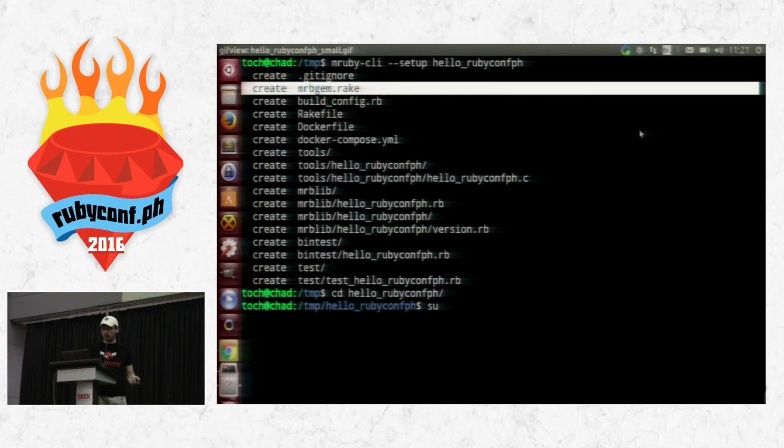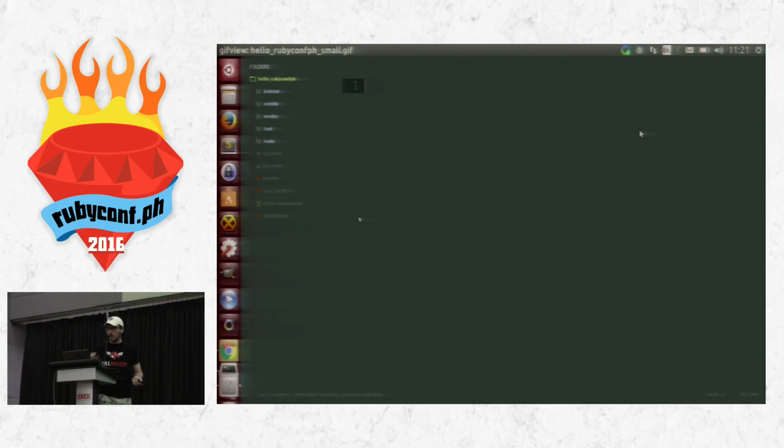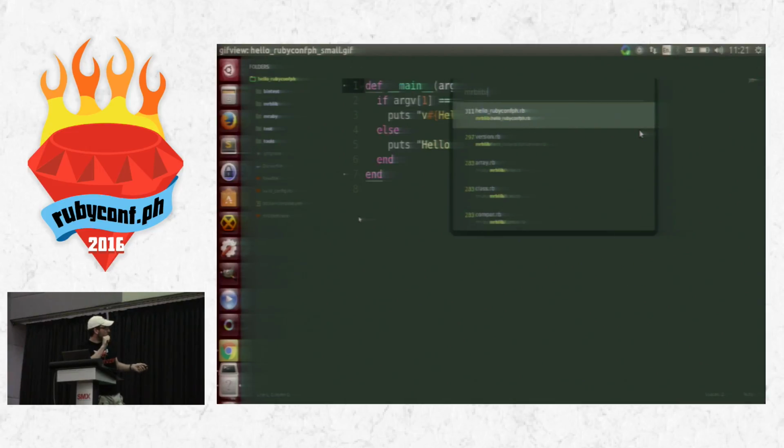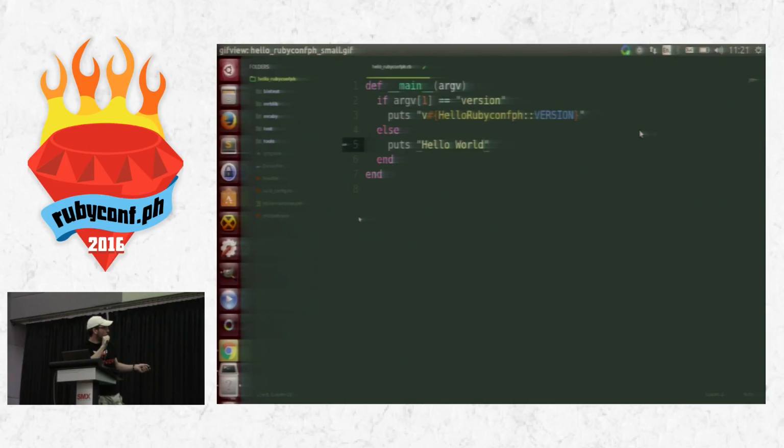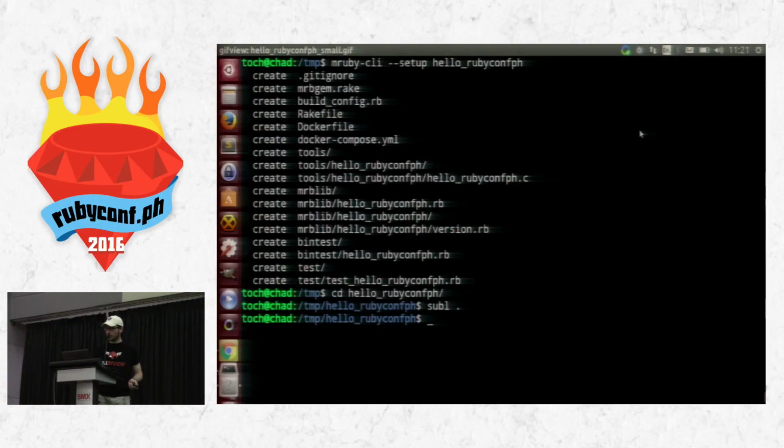So let's get into the directory of the application, open the source code. What we want to do is to output "Hello RubyConf Philippines 2016". So I changed the default code that was generated. And then I can go back to the terminal in order to run the compilation.